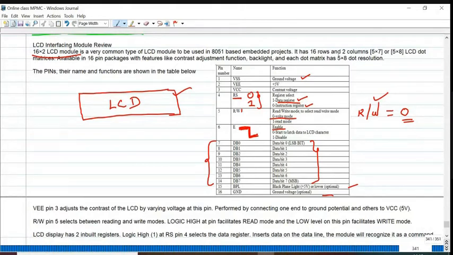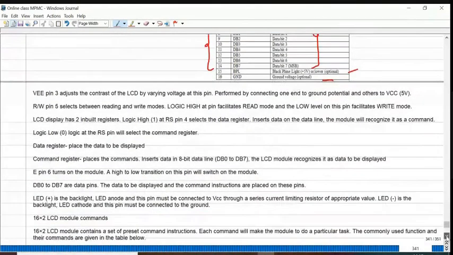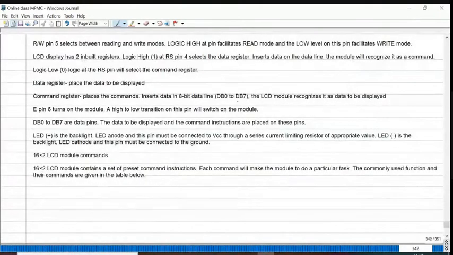16 cross 2 represents 16 columns and 2 rows. And each and every letter displayed on the LCD may be 5 cross 7 or 5 cross 8. This is for each and every letter displayed on this LCD. Okay, some information I have provided to you. You can read it later.